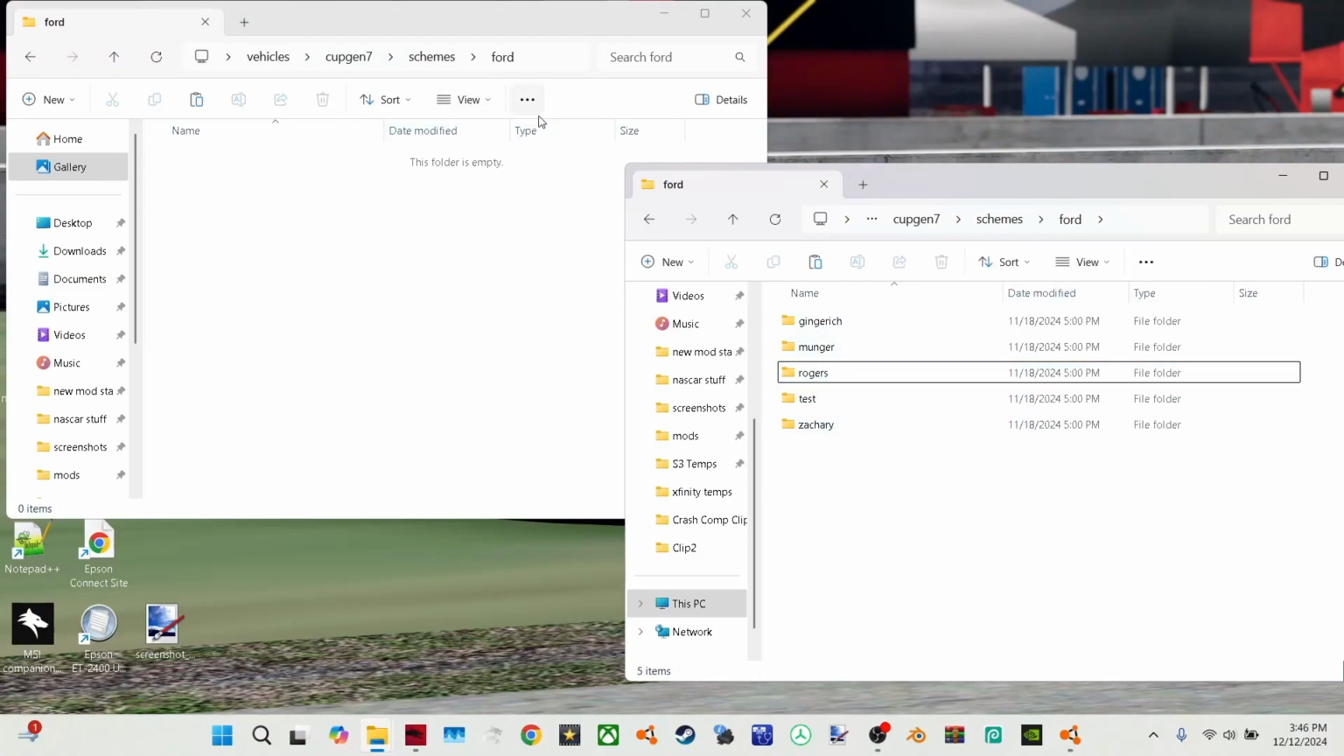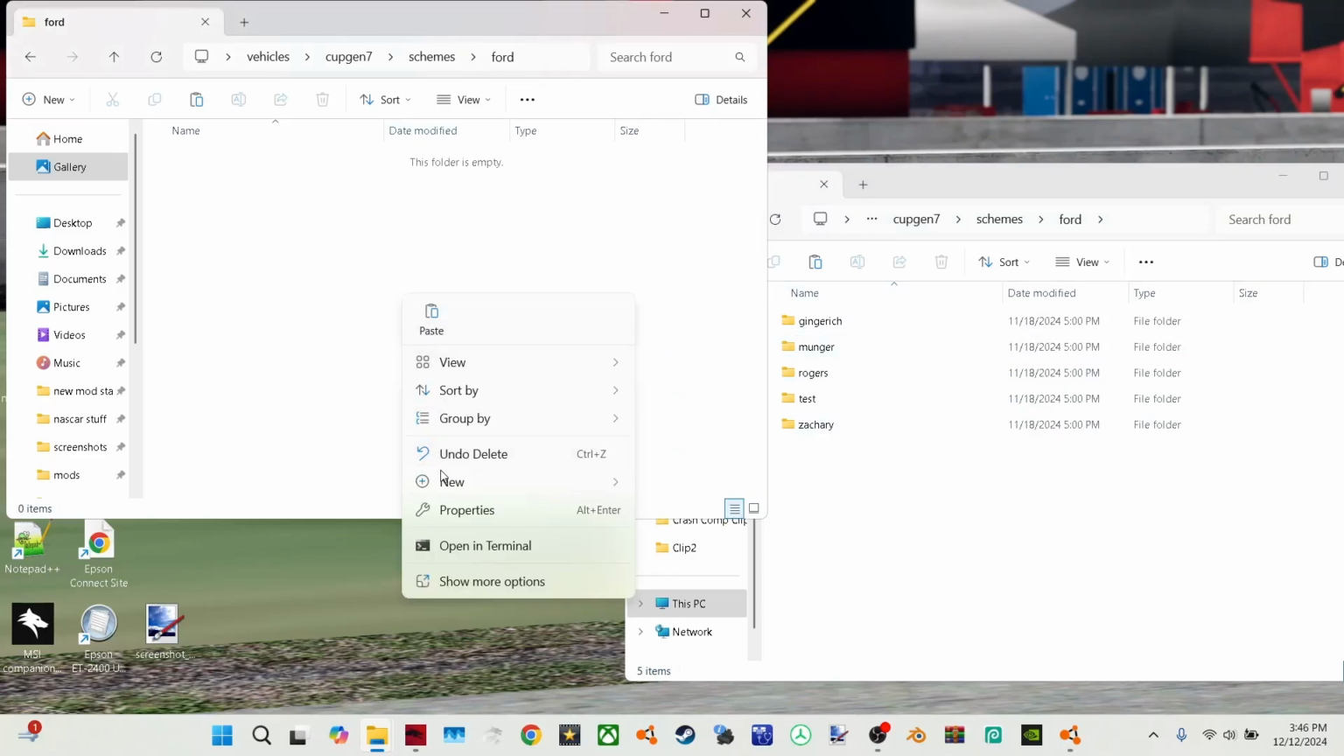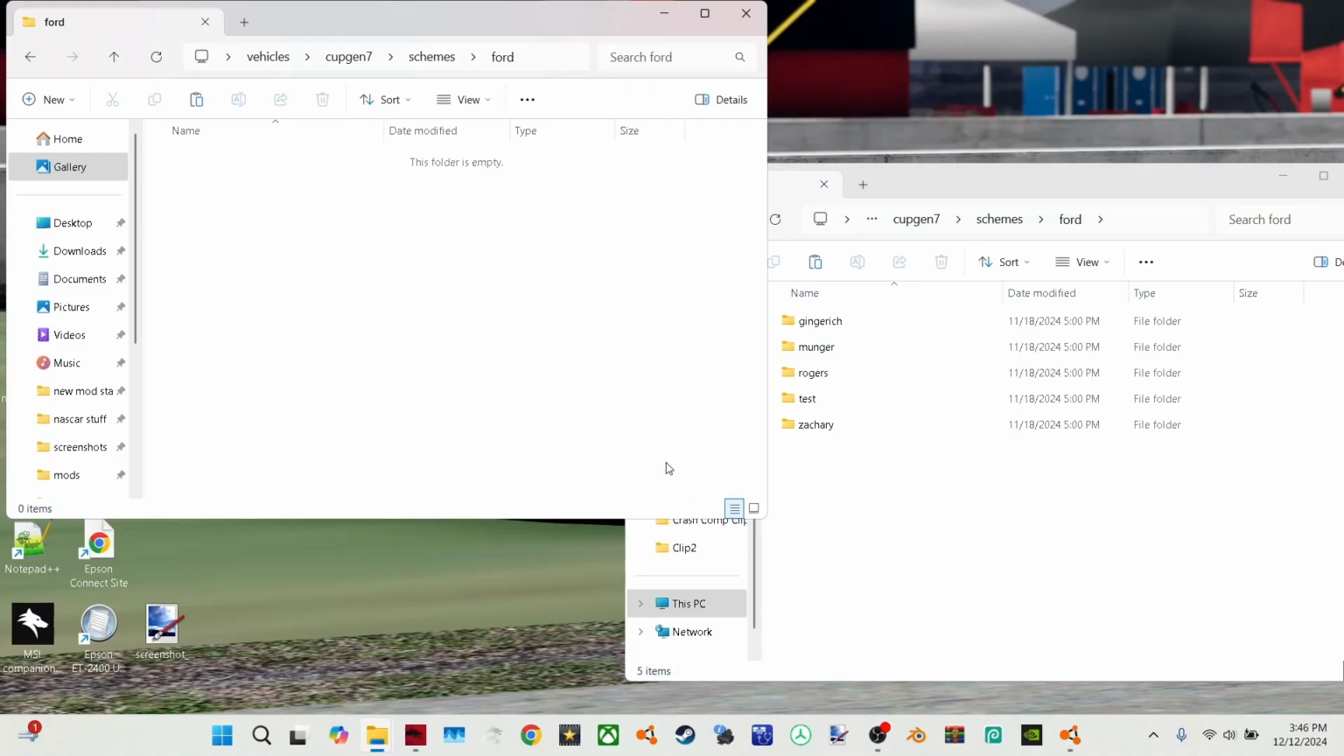Inside of the Ford folder, you would put the folder name for your skin. And whatever you name this is at least somewhat important to the rest of your scripts, your JSON, and your JBeam file. So whatever you name this, it has to match the folder name. So I'm going to name this folder Munger1.